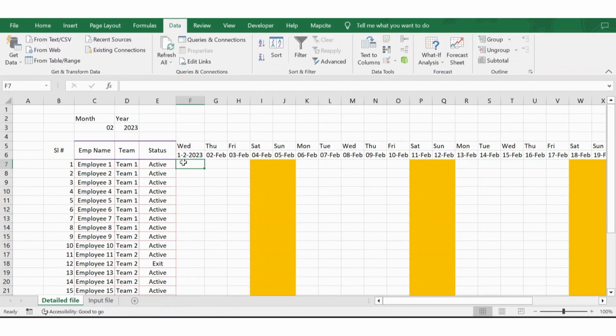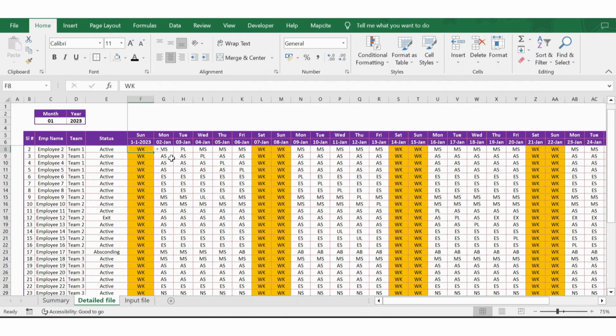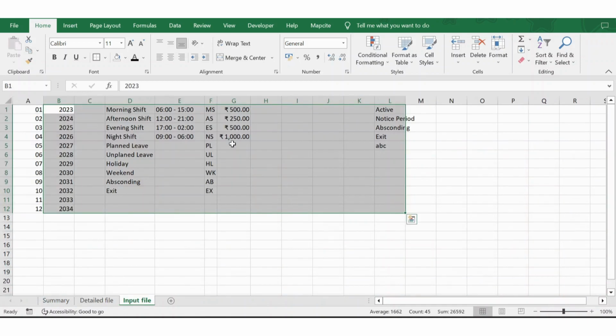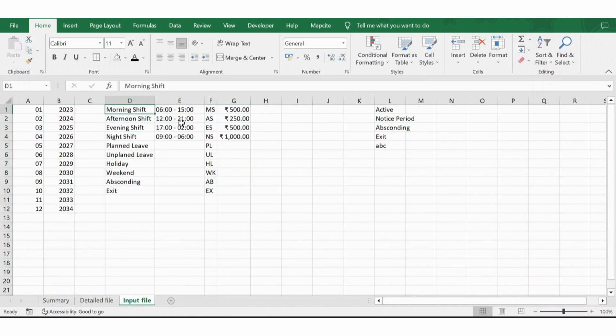The next thing we need to do is have the drop down to update for each day. For example, if I go to the tracker, you have this drop down with values like morning shift, afternoon shift, evening shift, night shift, present, unplanned leave, and similar. And if I go to the input file, you have all the details: morning shift is written as MS, afternoon shift is AS, evening shift is ES, and night shift. And here are the details about the shift timings.